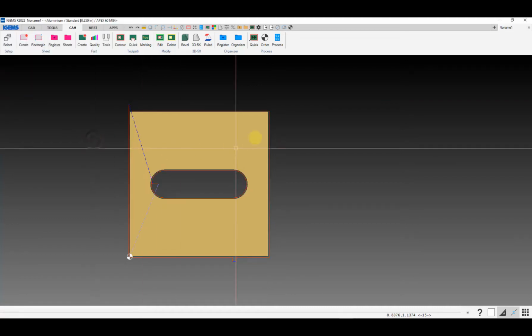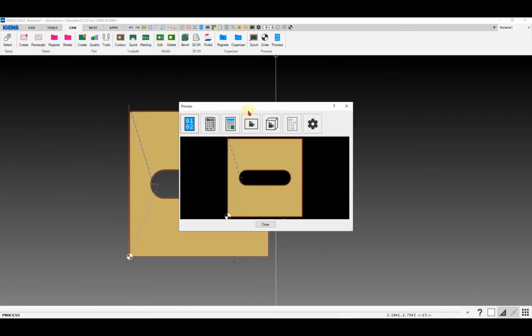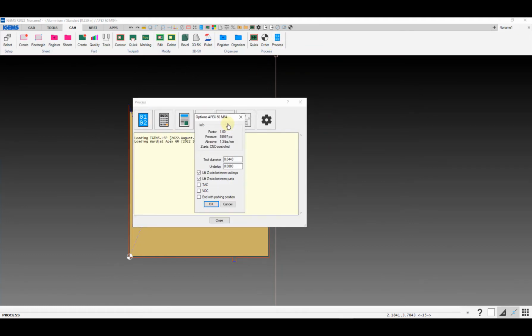So we'll click on close, and then you can go to your process button, and we can do 3D preview. So for 3D parts, these check boxes here don't apply. These only apply to 2D parts, because the 3D part is going to look at whatever we set for the rapids in the 3D area.